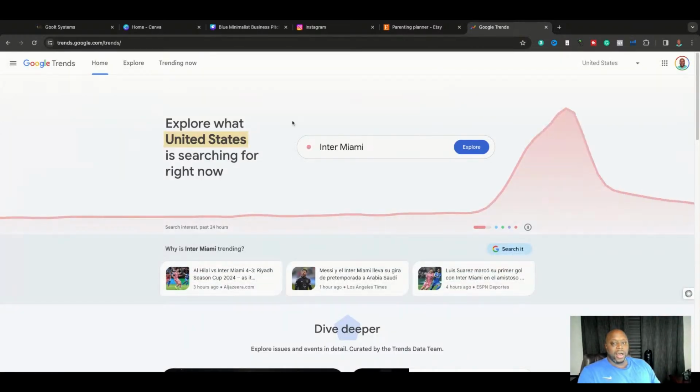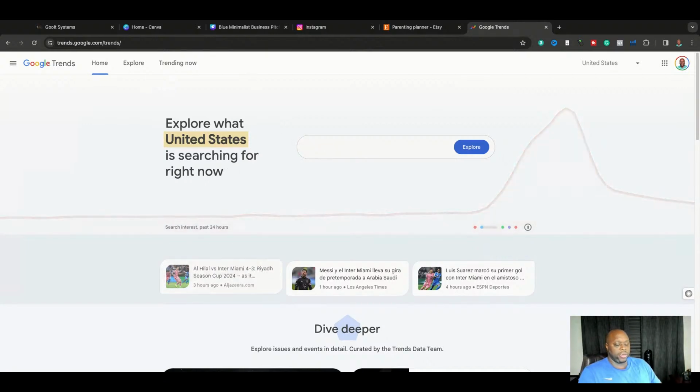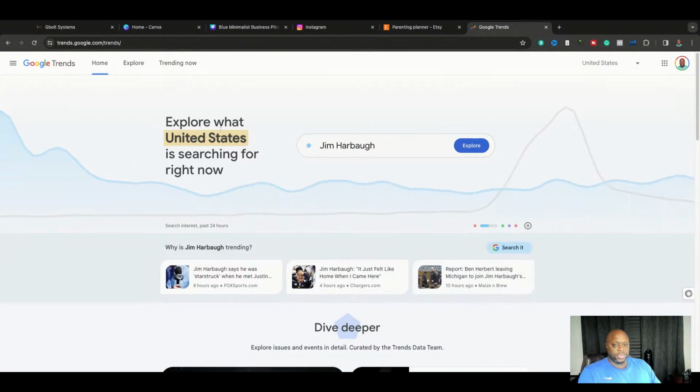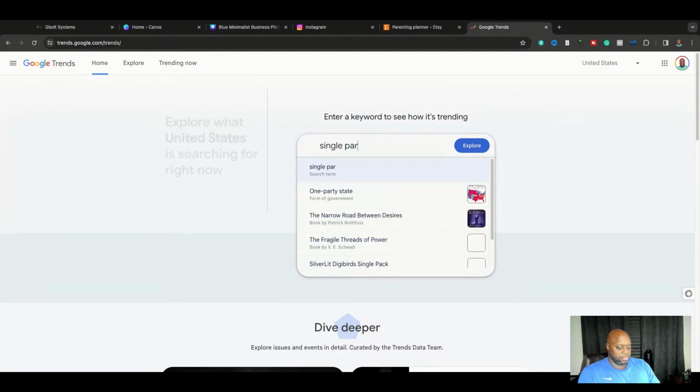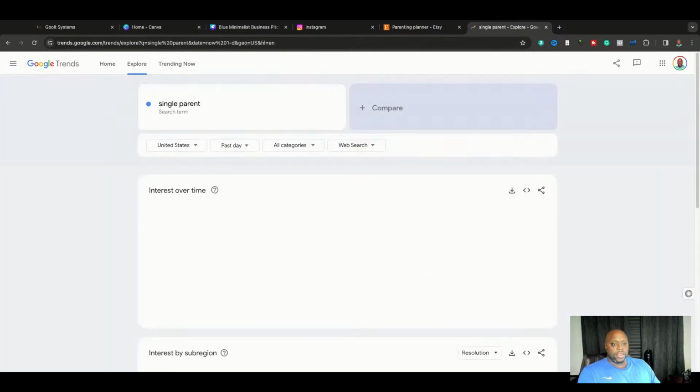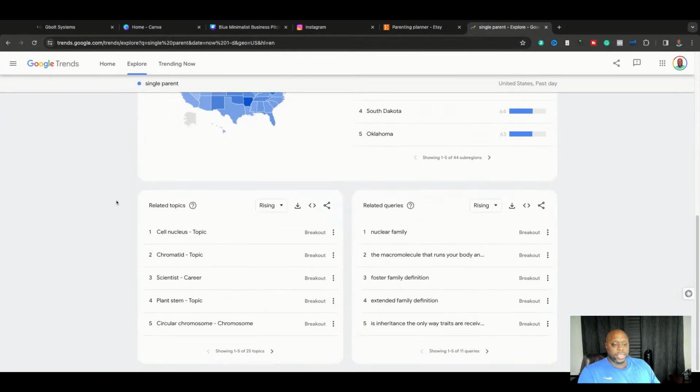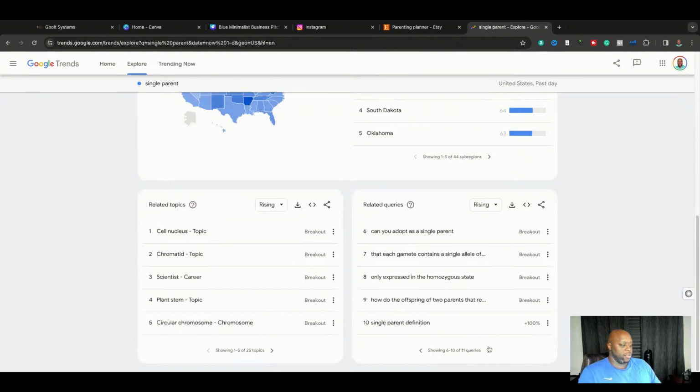See, Etsy. So when you go to trends.google.com, this is a place where you can find things that are trending right now and over the last few years. For example, it says Jim Hardball. What we could do is type in something like single parents. Okay, and here we have a few different ideas. We can take a look at the keywords that are popping up with regard to single families, and that can give us some ideas and inspiration. That's how I would use Google Trends for content ideas.